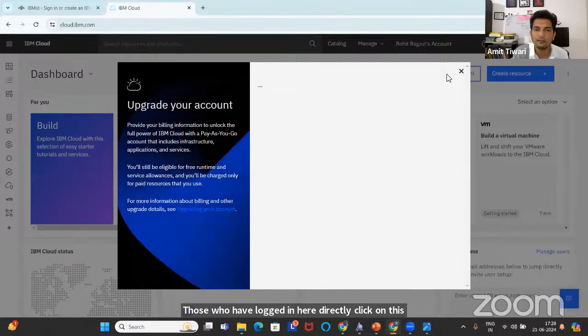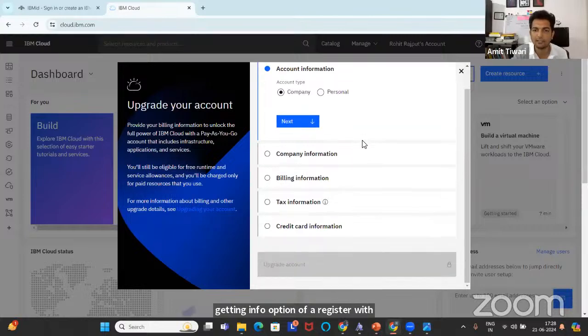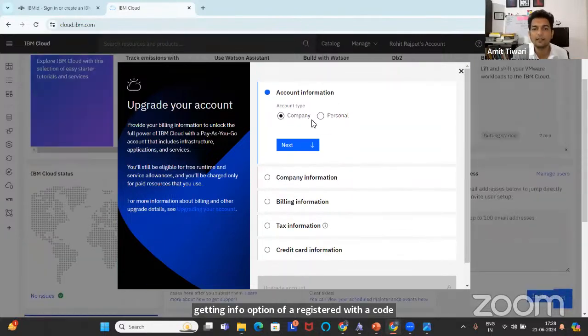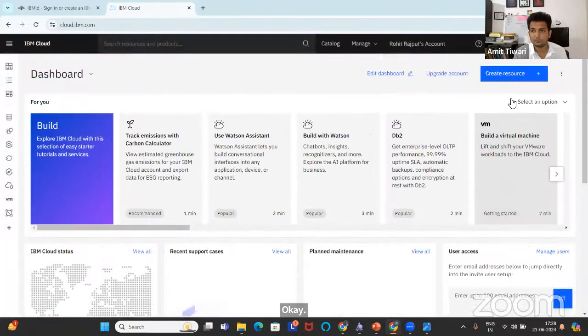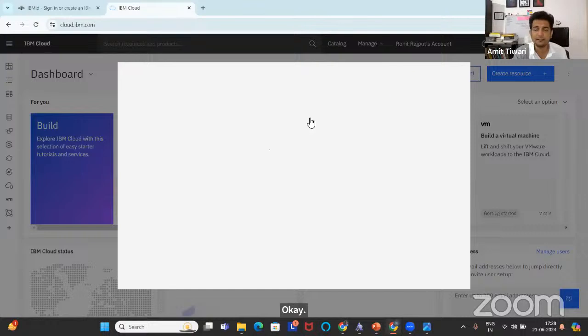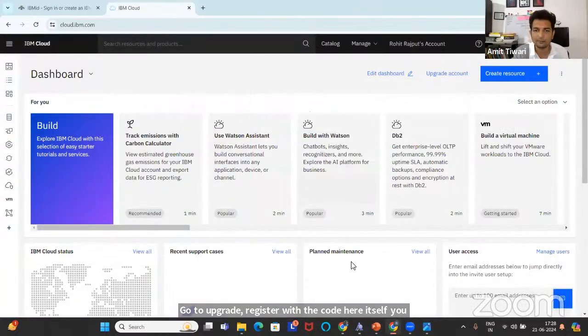And in this window, you will be getting an option of register with a code here. I'm not getting it because I did not do it there. So you click on here, register with a code, and then follow that. Go to upgrade, register with a code. Here itself, you will be getting the option and then you register it with the code there.